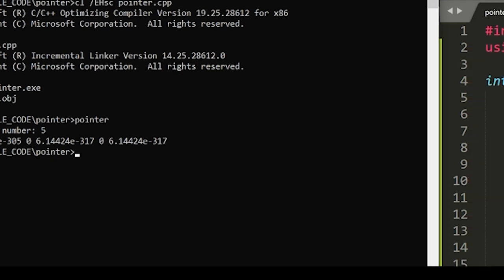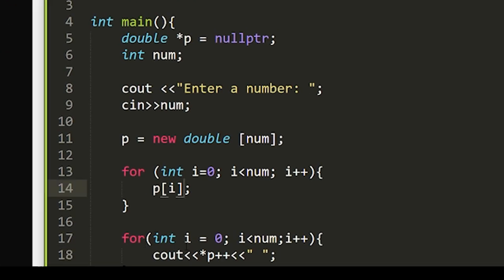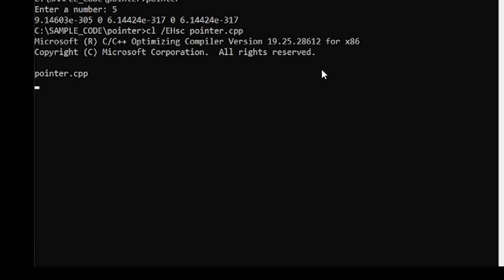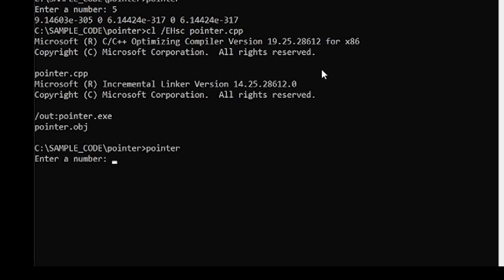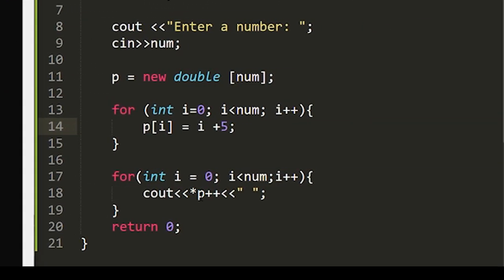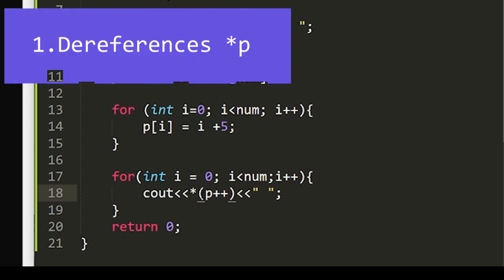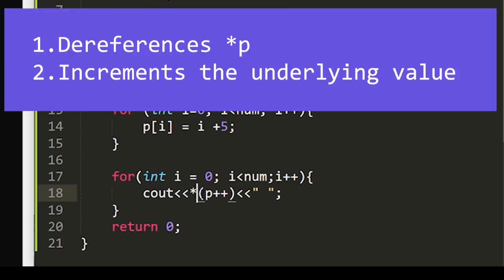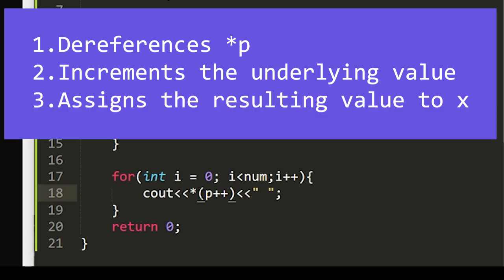set an original for loop to increment for +5. Compile the code again. The post increment *p++ is treated as *(p++), as the precedence of postfix ++ is higher than the pointer. So first it dereferences p, and then it increments the underlying value. The pointer doesn't change, and then it assigns the resulting value to x.